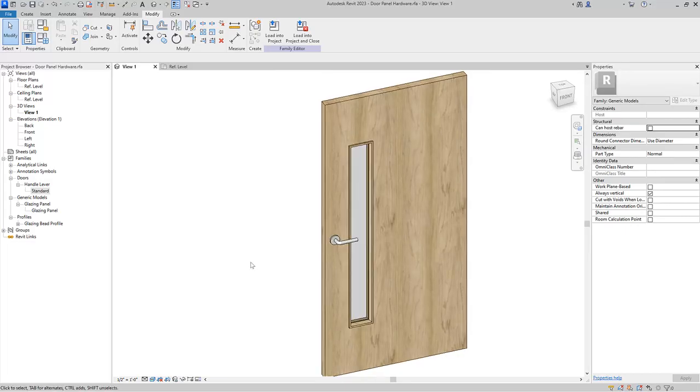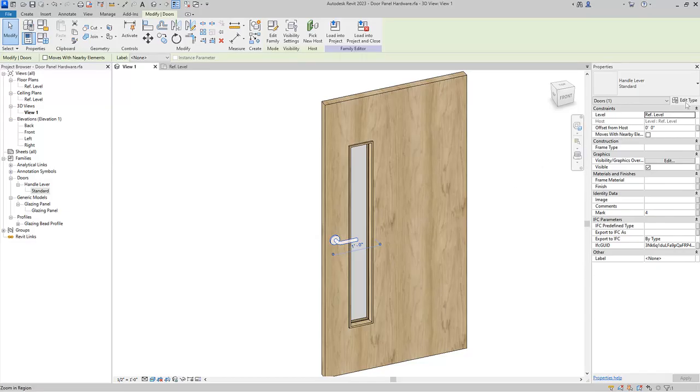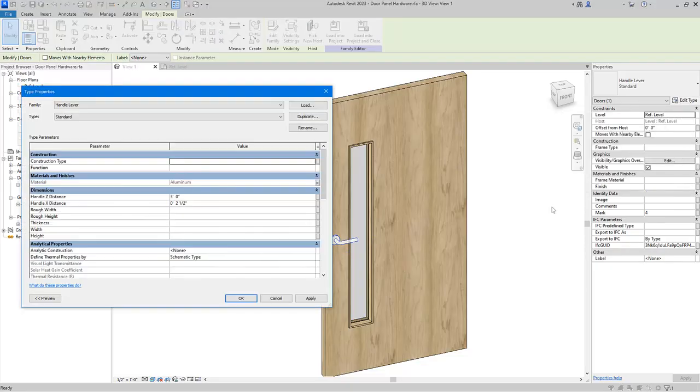If we wanted to change the height or the horizontal offset of the handle, we can simply do that through its type properties. Let's select the handle lever, and if we take a look into the Properties palette, we can see here we have Edit Type. We'll select Edit Type, and in the Type Properties dialog, you can see that two parameters are set up to control the handle's height in the Z distance and also the offset in the X distance.